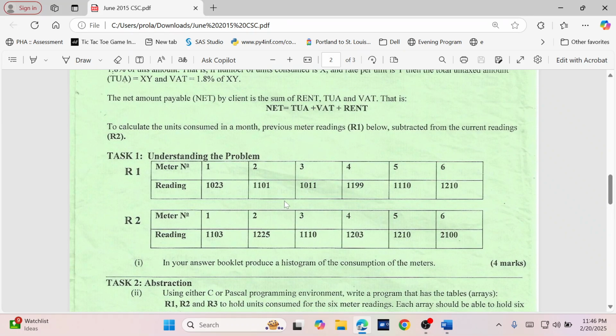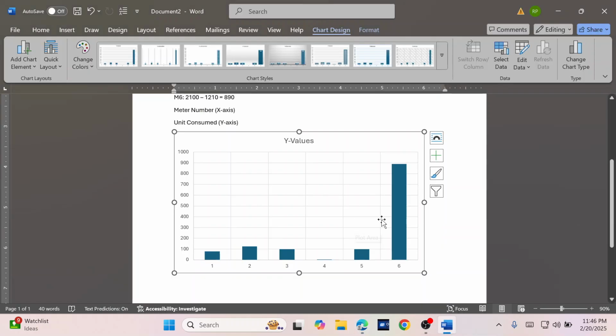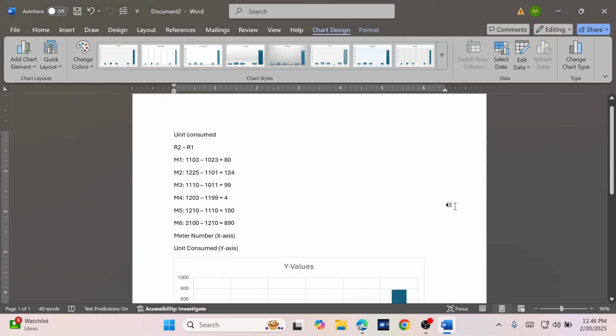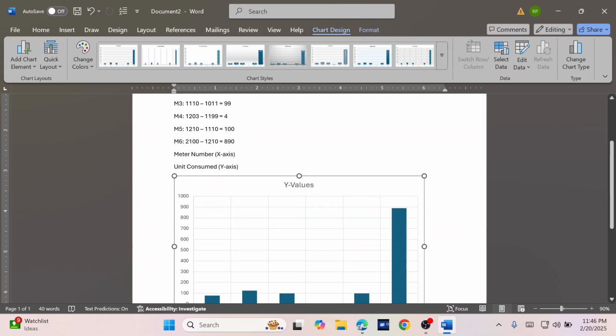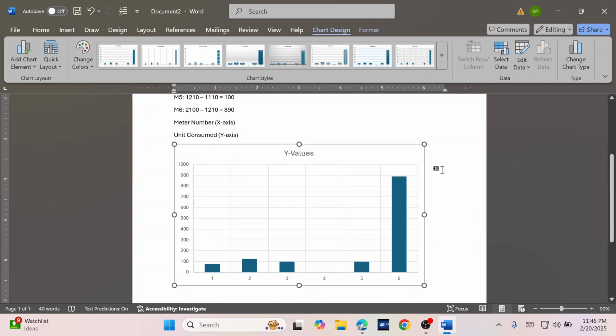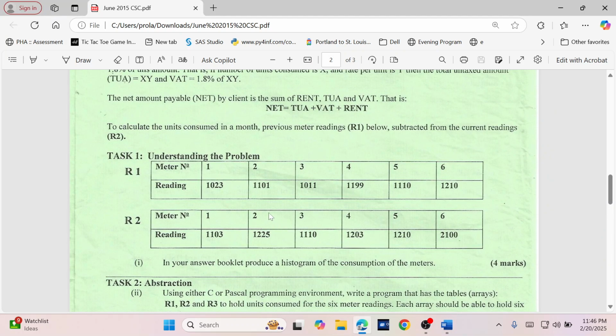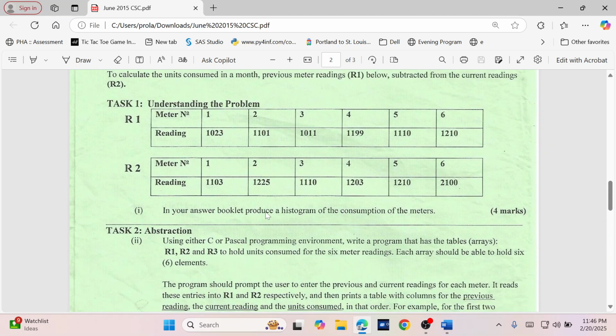So that is 4 marks. All right. Which means that if we have the correct meter reading, the formula can be 1 mark, the meter readings can be another mark. So the unit consumed can be another mark, and the graph, let's say, can be 2 marks. Is that okay?